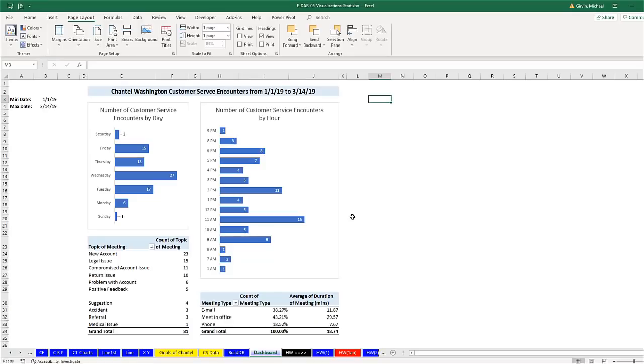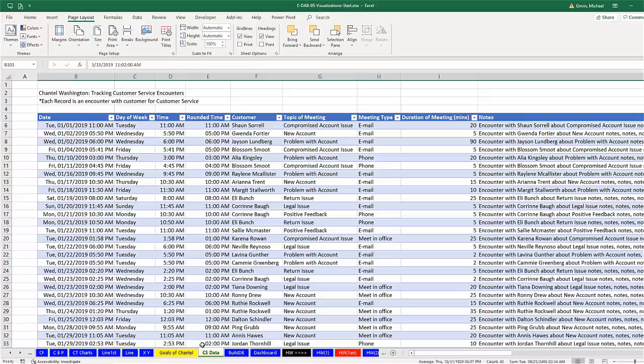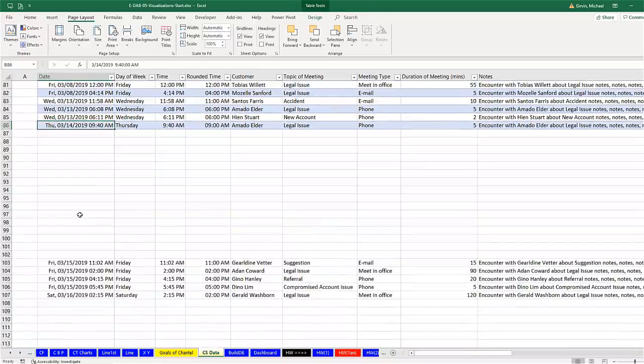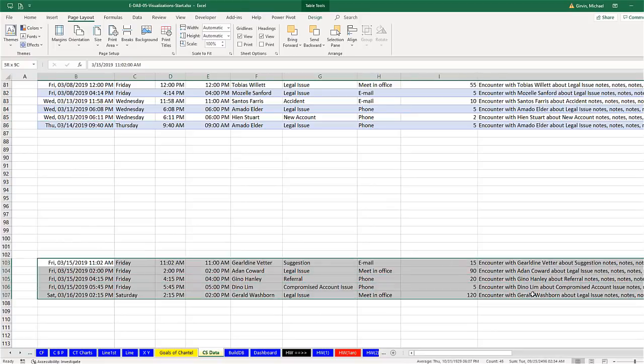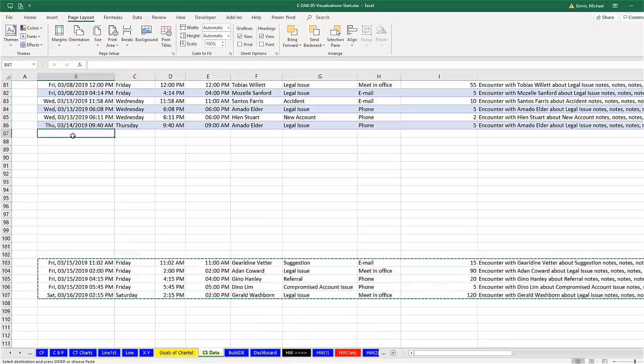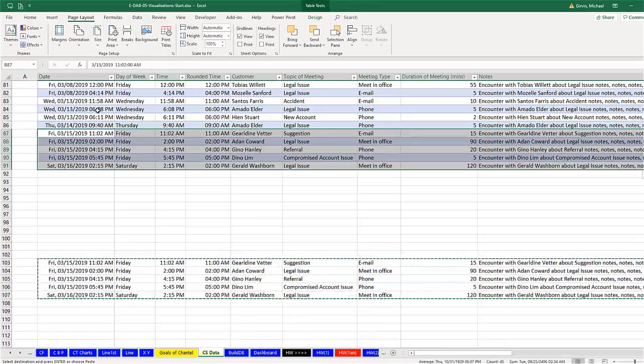Escape. Now the last thing is we want to test our solution. Go back over to CS Data, click in the Date column, Control down arrow. And when I scroll down a little bit, we're going to add new records. And we want to check to see if everything updates. Highlight, Control C. Below the Excel table, Control V. The new records are incorporated into the table.